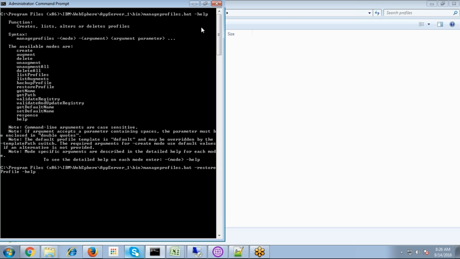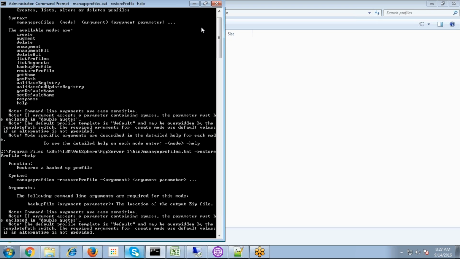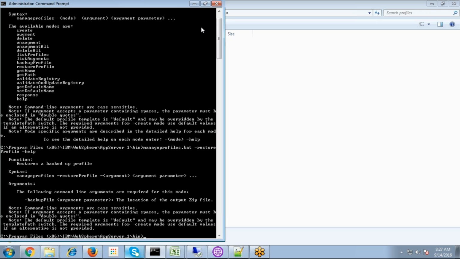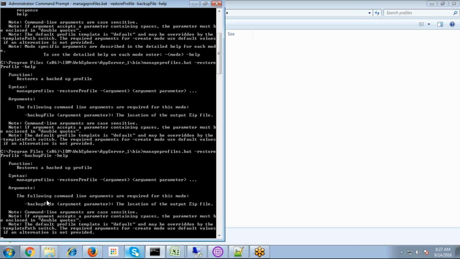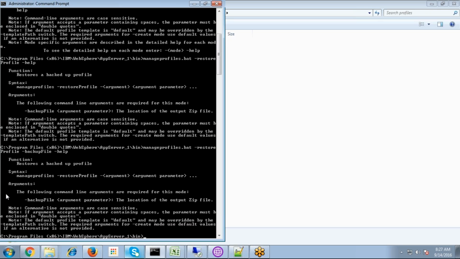Check if it is asking for any arguments or parameters. For that we need to check with help. Once we click on help, it asks for the backup file. We need to specify the location of the backup file. Let's verify whether it is asking for any more options or not. It is only the backup file, so we need to specify the location of the file.